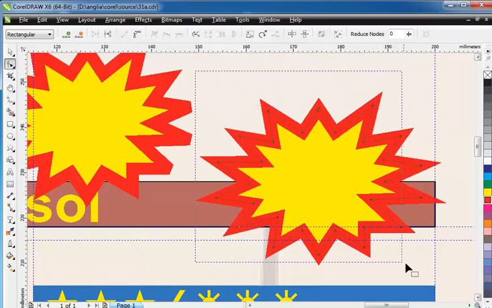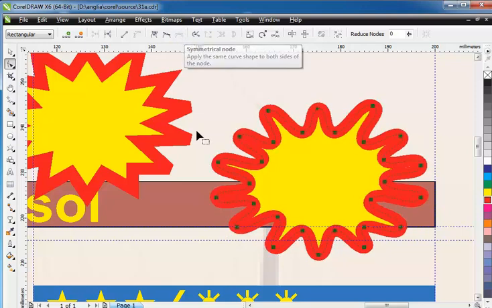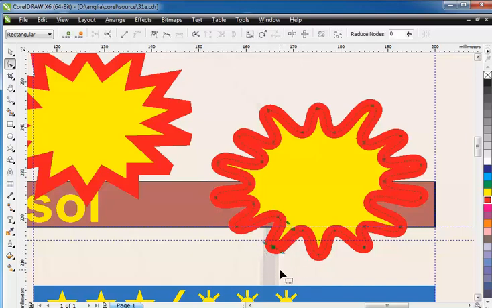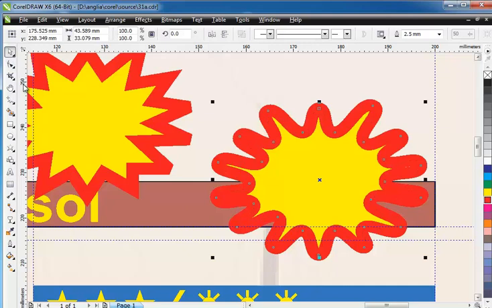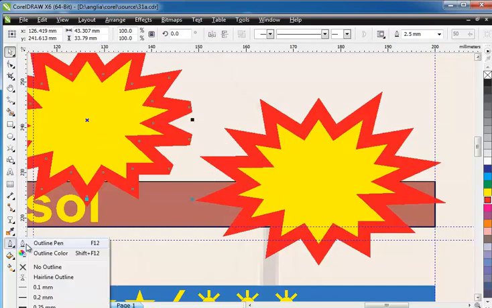Switch to the Shape tool and select all nodes. Go to the control bar and convert the selected nodes to symmetrical nodes. The figure now looks completely different, although we've just changed the type of the nodes. The path will now also react differently when we edit it. Press Ctrl Z twice to undo the changes and go to Outline Pen tool options again.